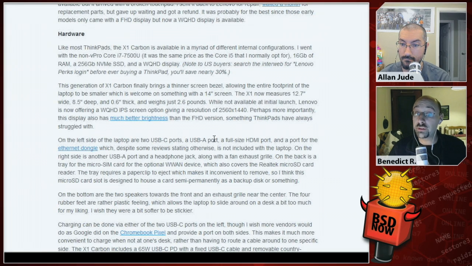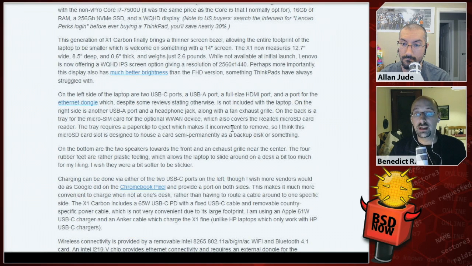This generation of X1 Carbon finally brings a thinner screen bezel, allowing the entire footprint of the laptop to be smaller, which is welcome on something with a 14-inch screen. The X1 now measures 12.7 inches wide, 8.5 inches deep, and 0.6 inch thick, and weighs just 2.6 pounds. That's lighter than my MacBook. Yeah, now you have a better comparison. You can hold them in both hands and measure them.